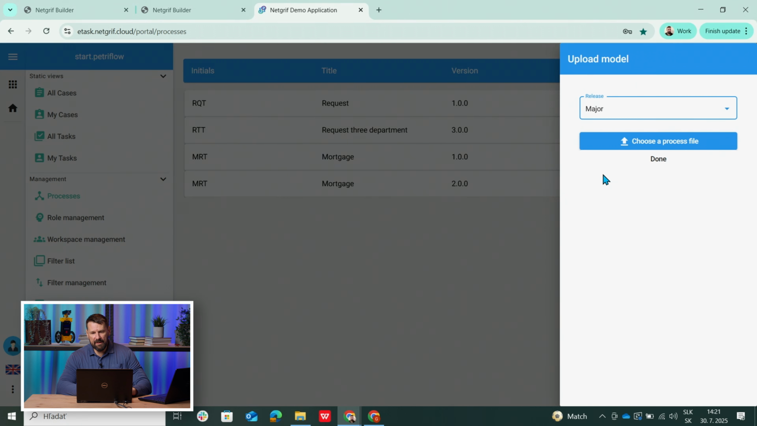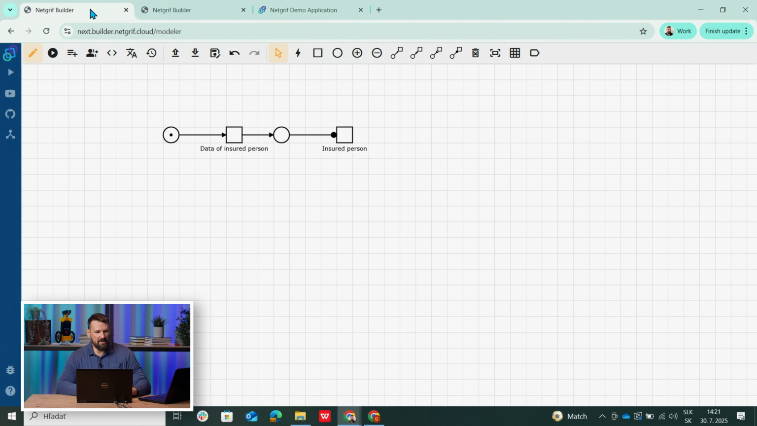As I said, we already created such processes. They are very simple. This is a process for insured person. We see it has a very simple workflow, and it only has two tasks. In the first task, we will fill in the data about the insured person, and after they are filled, we can see the details about the insured person.